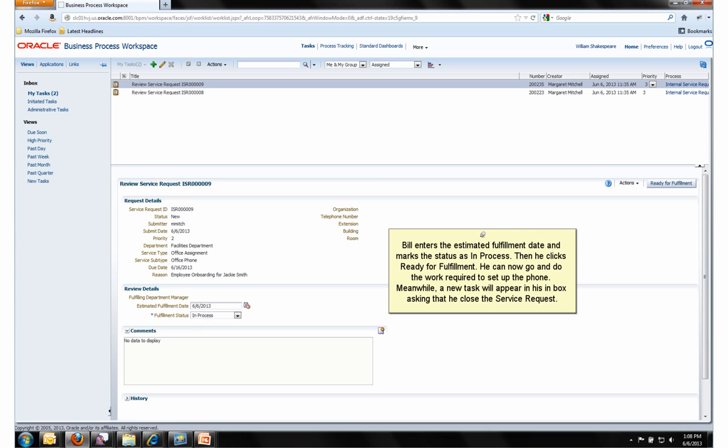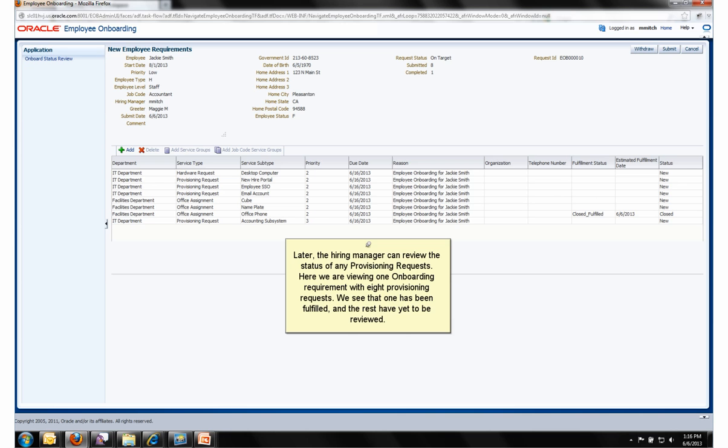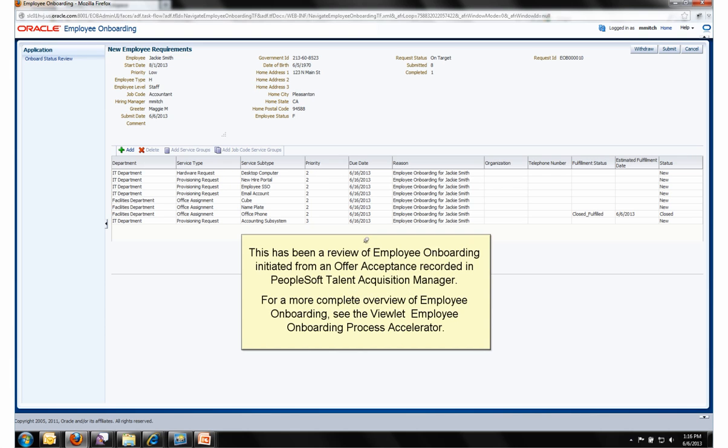This is one request. An office phone, for example, is being requested. As you can see, it goes to the right fulfilling department, and the fulfilling department can approve the request. And then someone can actually provision the office phone for her and can close the request. The same will happen for the other requests. And at the end of the day, the hiring manager will be able to track, as you can see here, all the requests to make sure that Jackie is productive from day one.